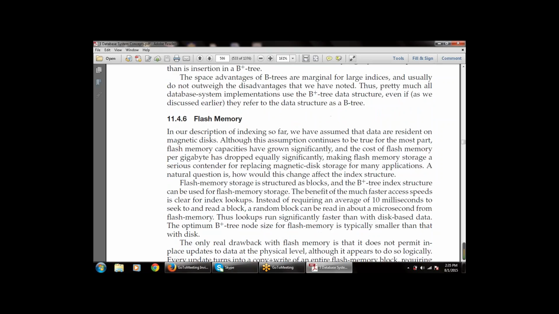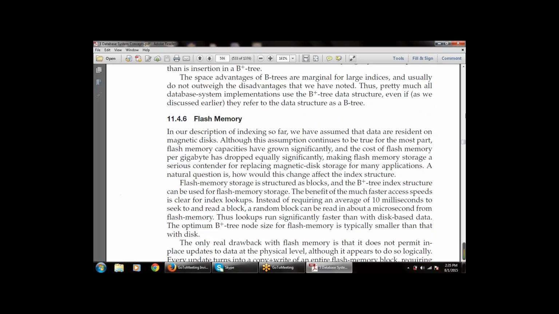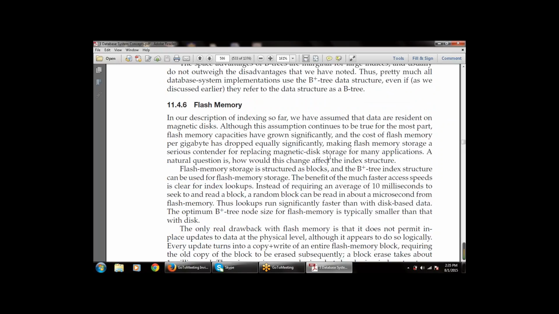Next is flash memory, which is structured as blocks in which the data resides on the disk. A natural question is how this change would affect the index structure. If I use flash memory, how will it change the structure?